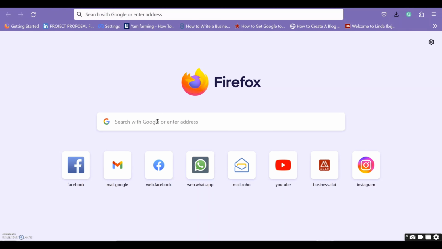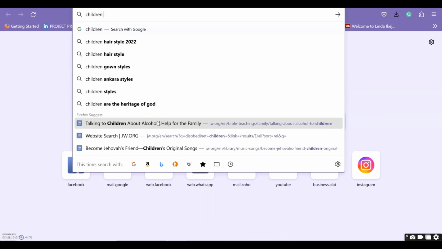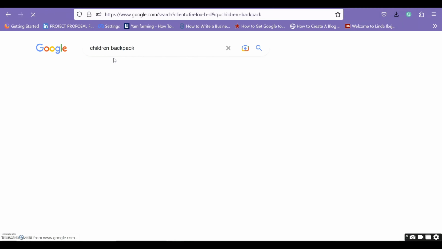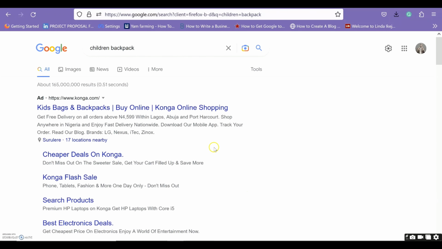So we can type children backpack. So we have this. We'll start with a very broad keyword. Just as you can see, Konga is showing an advertisement.